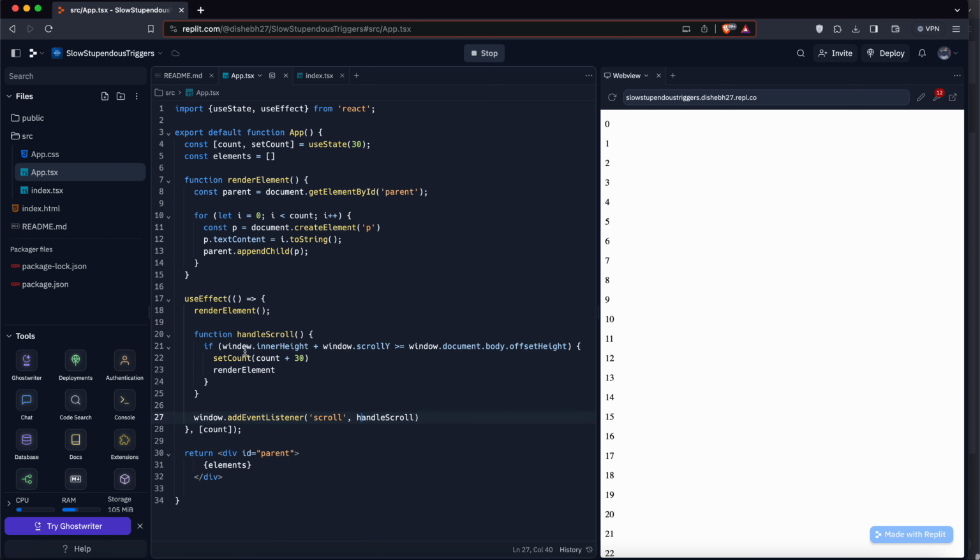This condition basically says that if my window.innerHeight plus my scrollY position, so innerHeight is the height of the container that is visible to you in the viewport, scrollY is how much you have scrolled down, and if how much distance the user has scrolled down plus the viewport height is greater than or equal to the total amount of content inside my document body, then that means we need to load additional content.